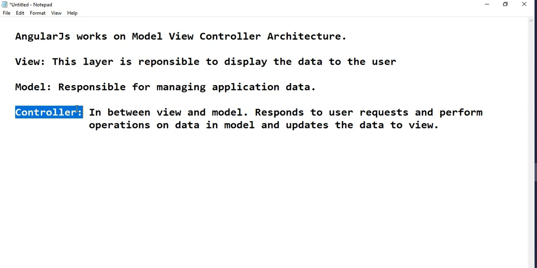I'm repeating again. View means what is visible to the user. For example, you have opened your browser and opened a website. The part which is visible to the user is called view. For example, you have opened Facebook. It will ask you to enter username and password. You have entered your username and password, and then you have clicked the submit button. Then your username and password will be moved to the model using the controller. So the controller will take care of data management in AngularJS applications. Controller sits between model and view, and it is responsible for the flow of data between model and view.